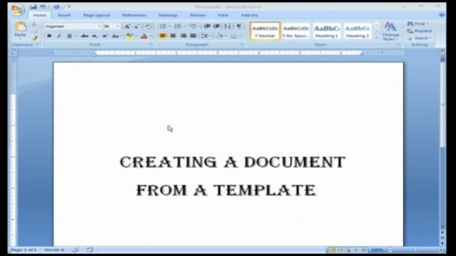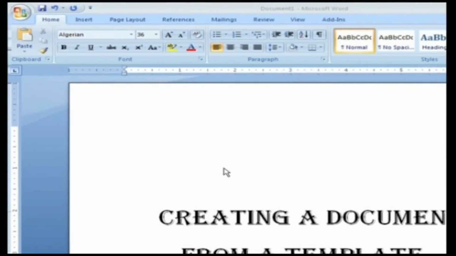Creating a document from a template. Microsoft provides dozens upon dozens of pre-built templates for everything from newsletters to postcards. You just open it and add your text. Here's how to get help from one of Microsoft's templates for Equity Letter.